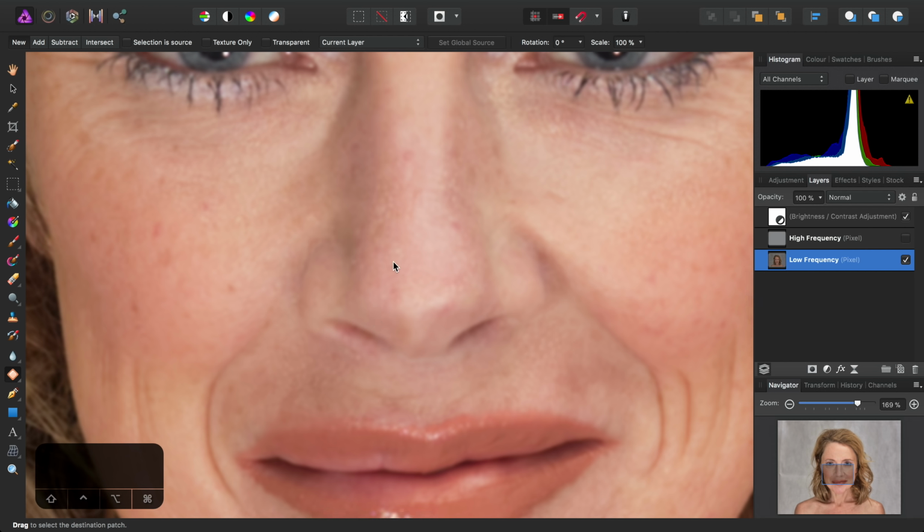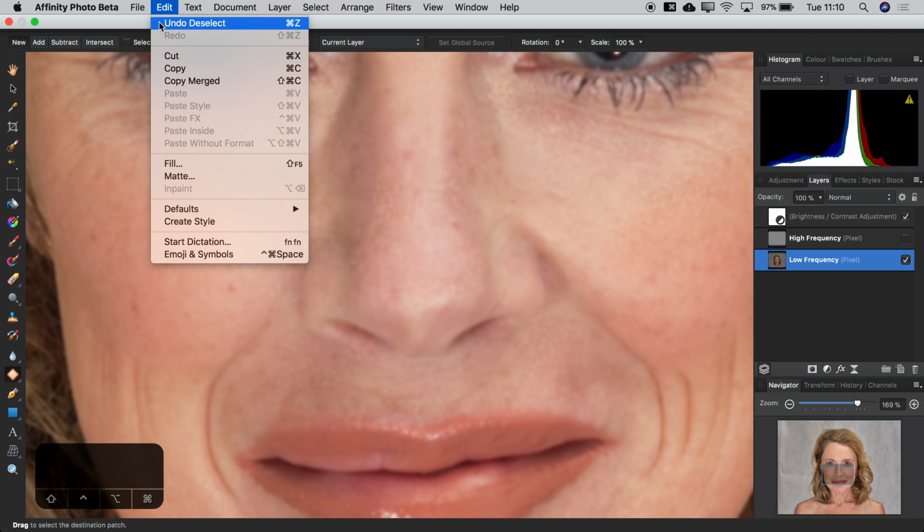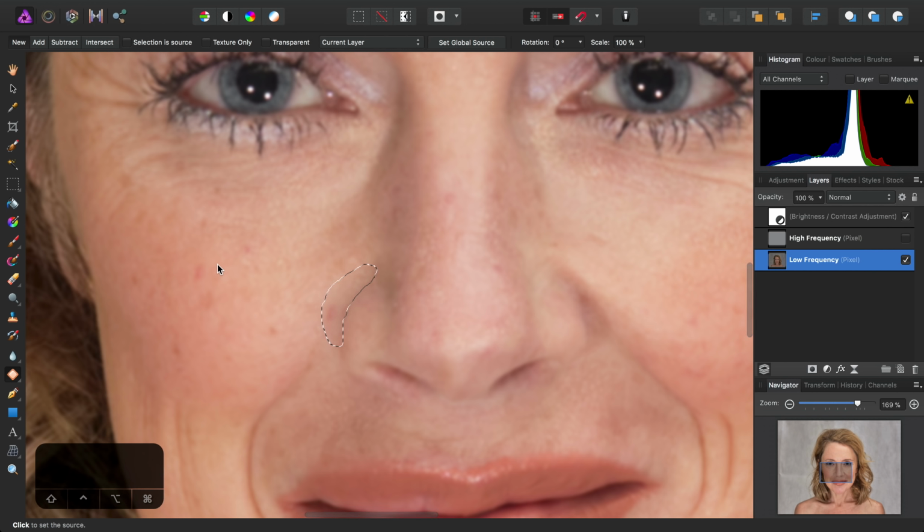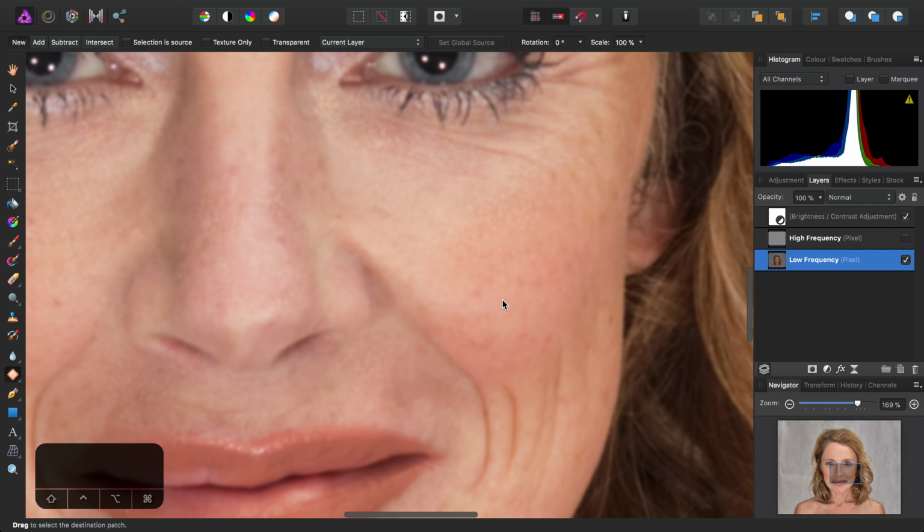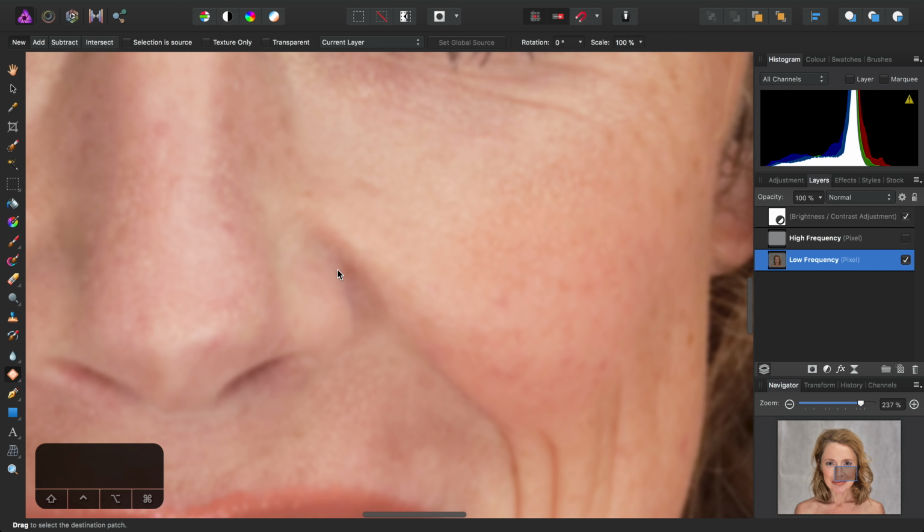That looks pretty good, but let's say we're not happy with that result. Rather than try and patch over it again, all we need to do is go to Edit and Undo Deselect. And we're back at that previous stage where we can move the cursor around to define the area to patch with. So I'll try over here, click and click again. Much better. Okay, so now we just need to do this area. I'll just click drag over it like so.